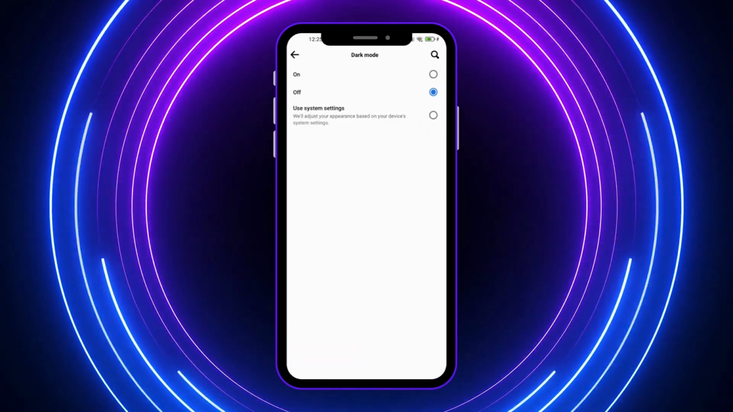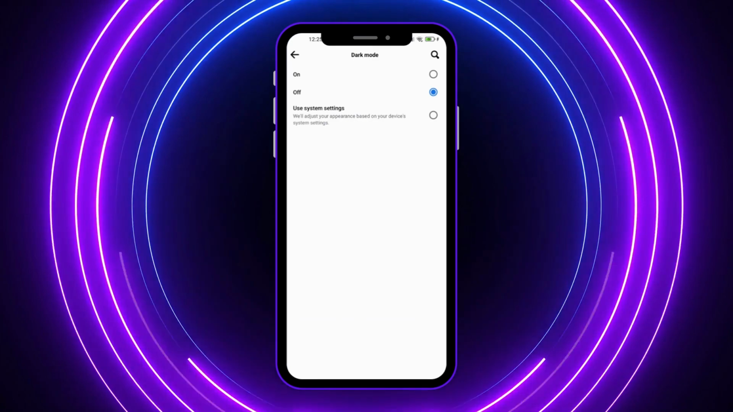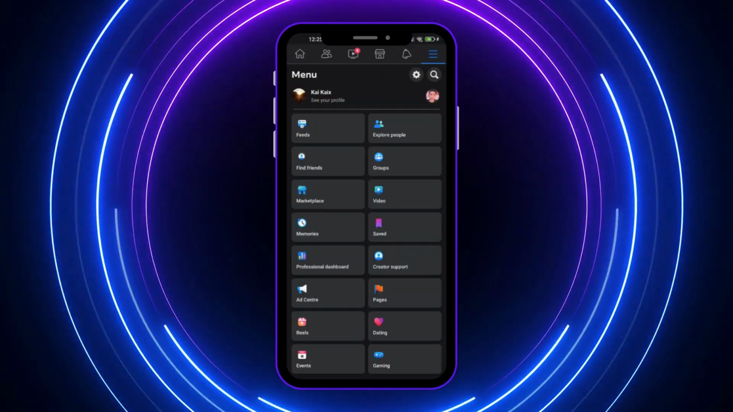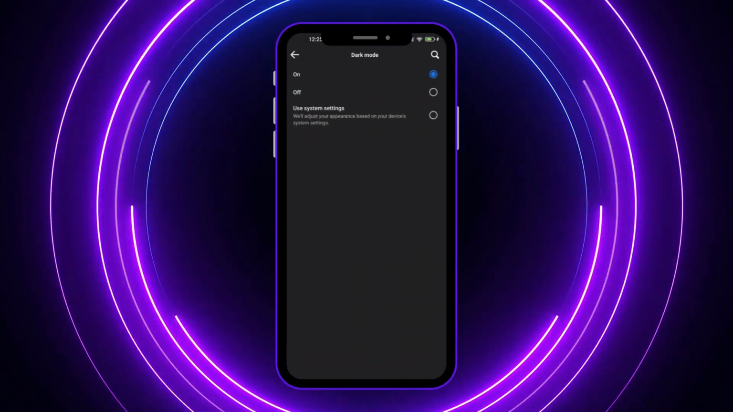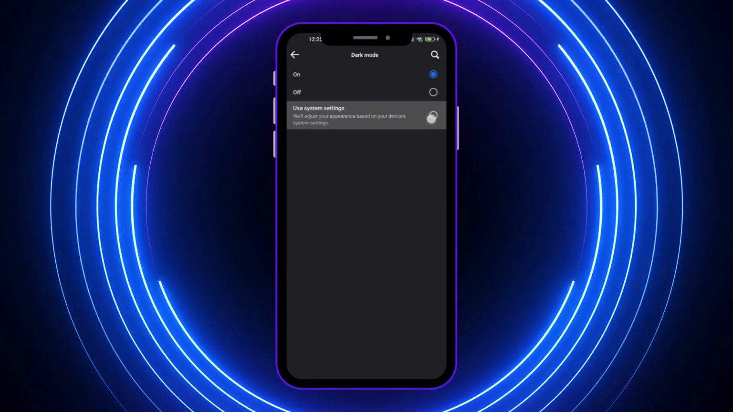So tap on it, dark mode, and from here you can toggle it on or off. So toggle on, and as you can see we are now in dark mode. And if you go back right there in the settings, privacy and dark mode right here, you can just turn it off if you want to, or you can just use your system settings right here.